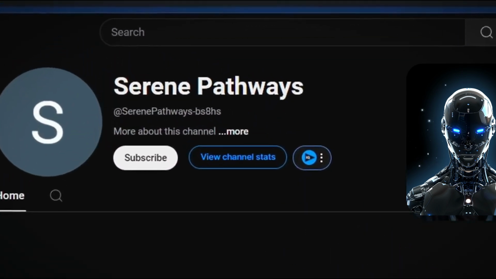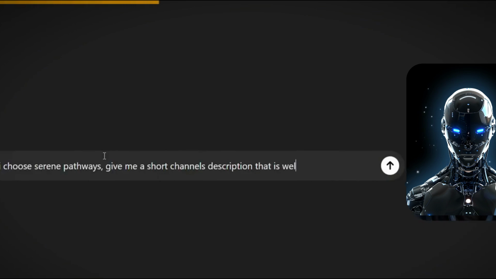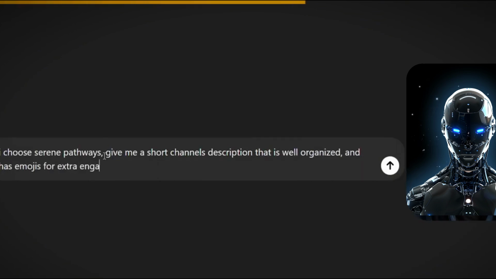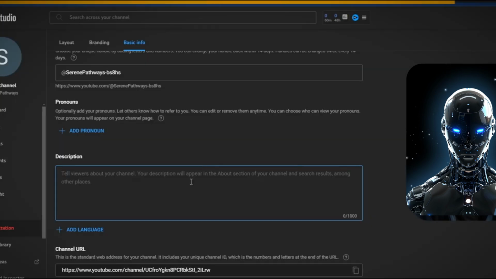After that, tell ChatGPT the name you chose and ask it to generate a concise, engaging channel description. Be sure to include emojis for that extra bit of flair and engagement. When you've got the description ready, paste it into your bio.